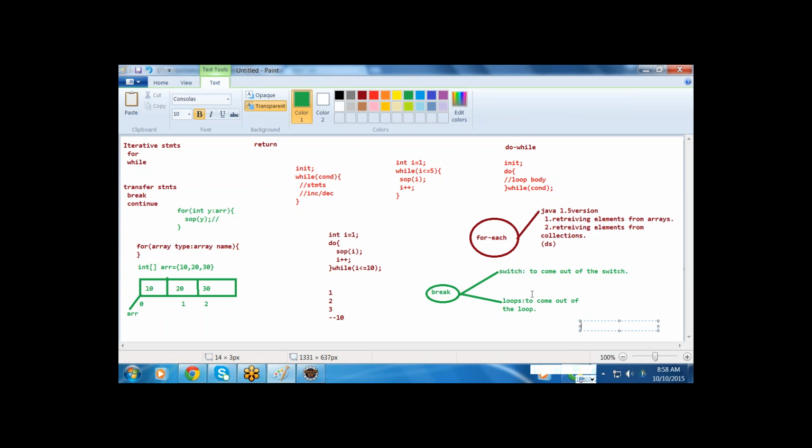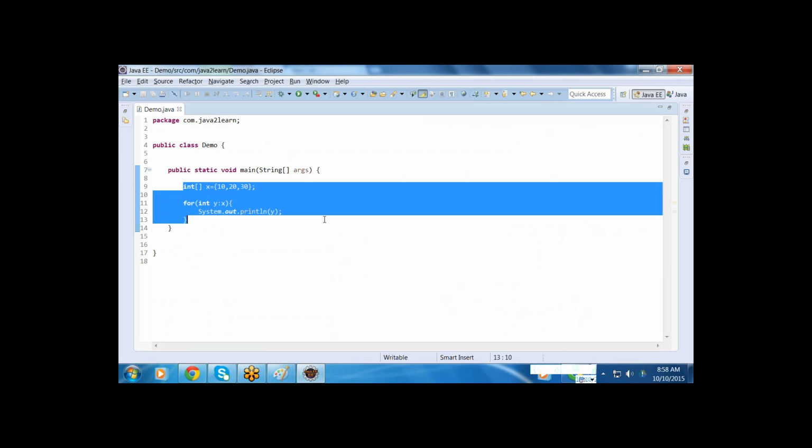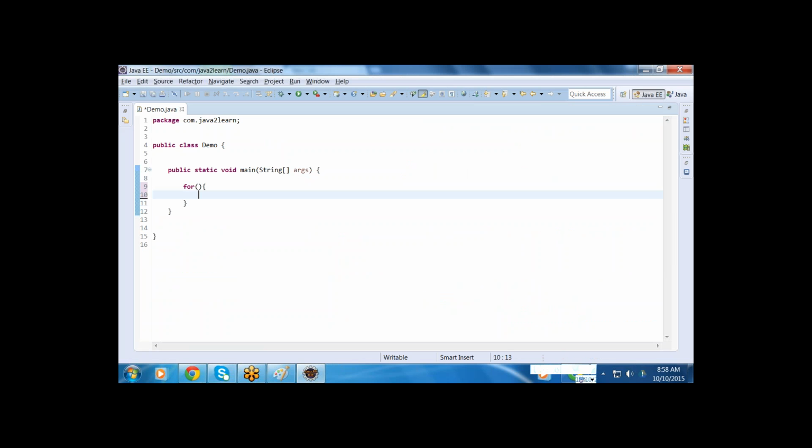So let me try it with a loop here. I will take a small for loop: int i equals 1, i less than or equal to 10, i plus plus. Initially I want to print i, so 1 to 10 will print here. I will check the condition: if i equals 5, I just want to come out of the loop here. I don't want to print the remaining statements. So if i is equal to 5, I want to make the break like this. I am breaking the loop here, then it will come out of the loop.